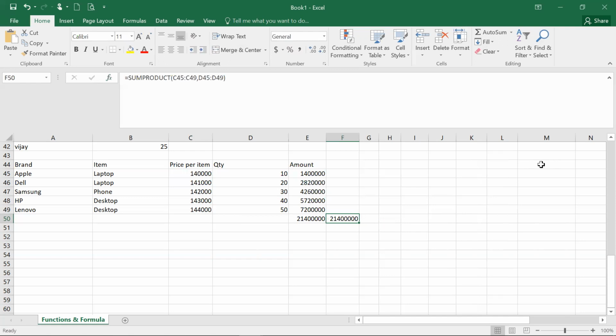Like I said, what is your objective? If your objective is to get the individual amount for each brand and item, then you have to do it the way we did it before. If your objective is to get the grand total, then you can achieve it by getting this. Understood. Yes.